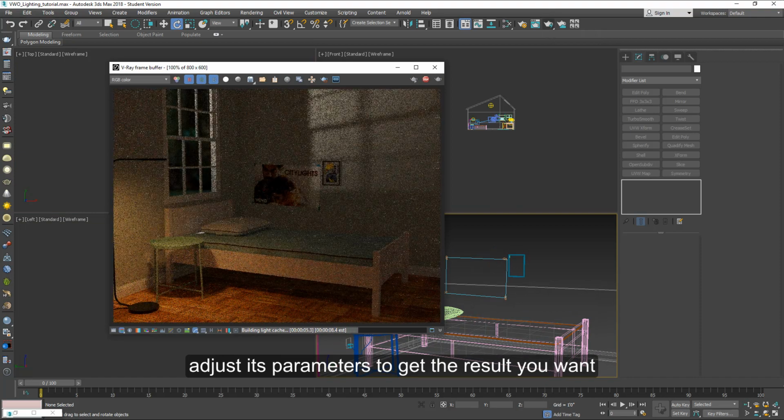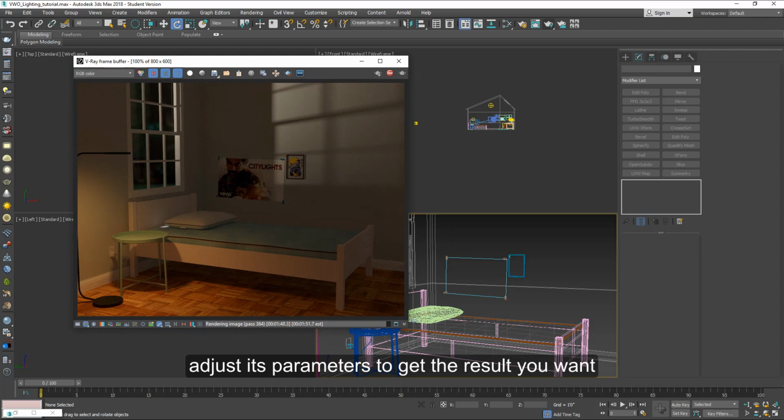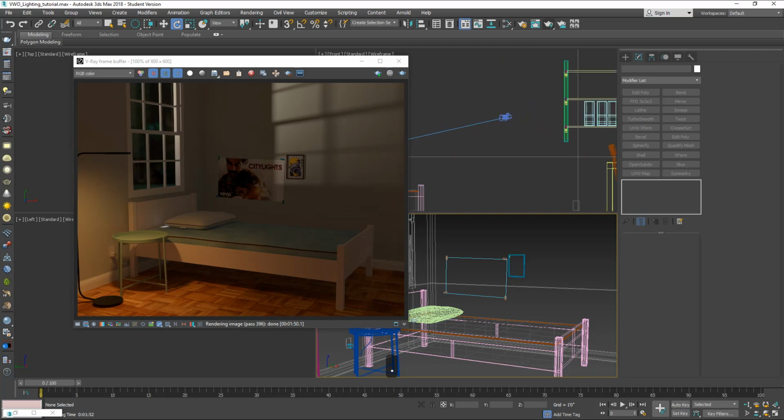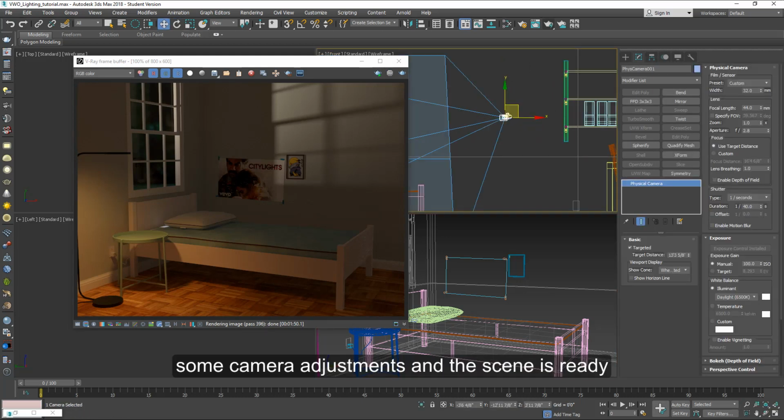This is how you compose an interior image, by using the lights just as simple as they are, but in the right places and at the right color and with the right intensities. Then you can make some camera adjustments and your scene will be ready.